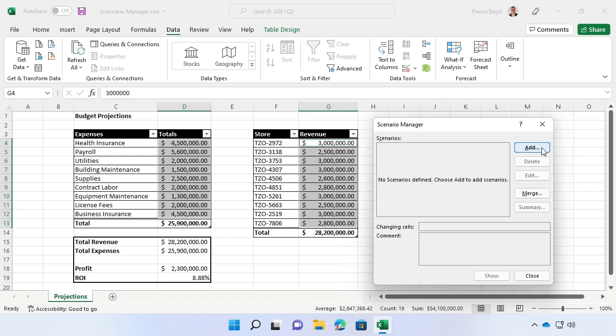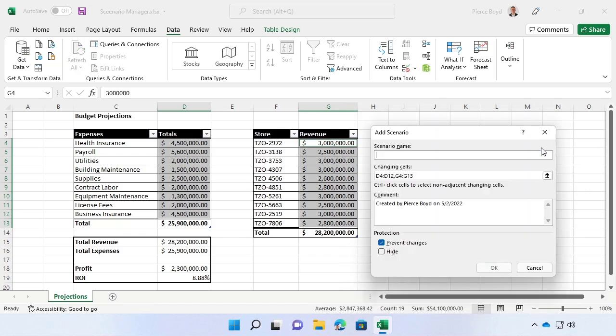But we have an Add button. That's where we're going to start. We're going to click there. And we are going to add this scenario. We have to save our current scenario. So we're going to give this scenario a name. And it is going to be original projections. This will be our original scenario.